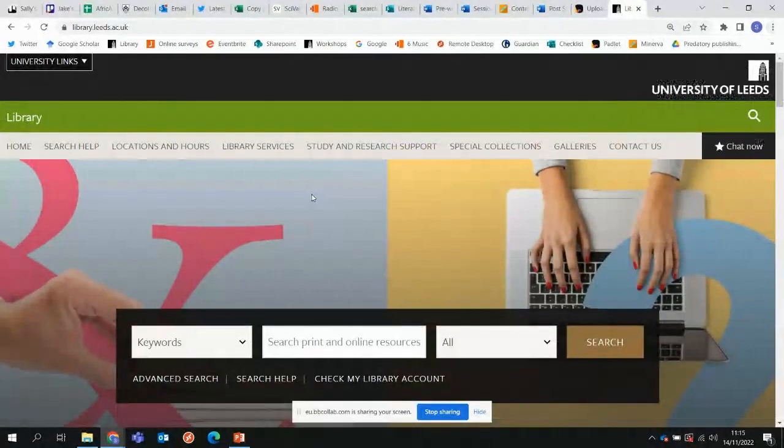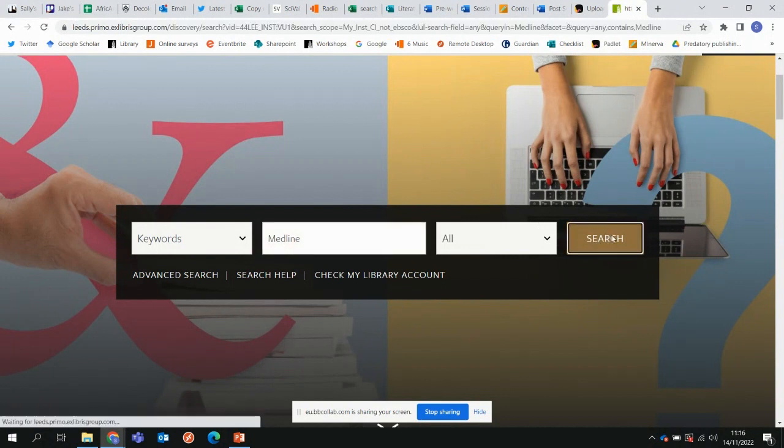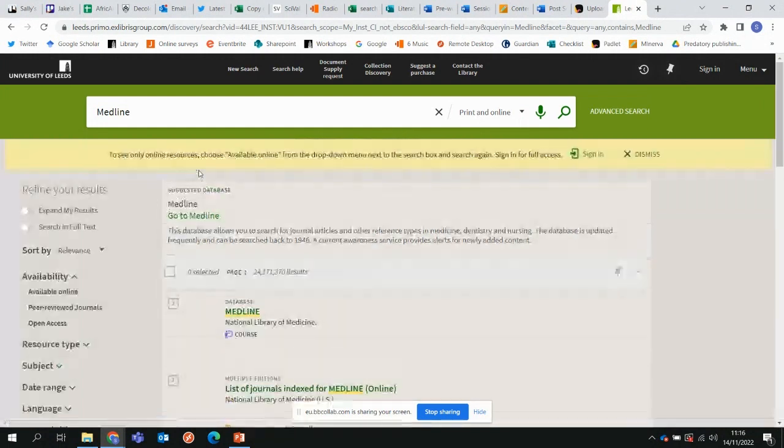Okay, so this is the library homepage, and this is where you can get access to all of our databases. This is the place that you need to come to access our databases. We're going to be looking at Medline today. To get to the library website, you can remember the web address, which is library.leeds.ac.uk, or you can just Google Leeds University Library, and it'll be the top one that comes up in your Google results. You just type the database into the search box. Today we're going to be searching Medline, which is one of the biggest medicine and health databases, and click on the search button. It gives us a suggested database here at the top, which is usually the right one, and you just need to click on Go to Medline.